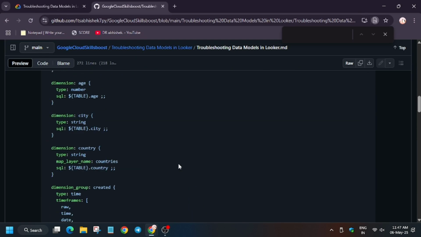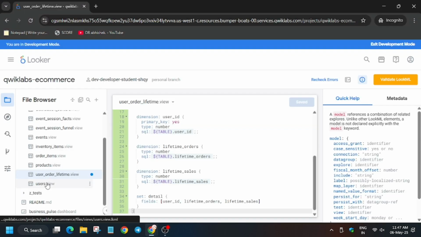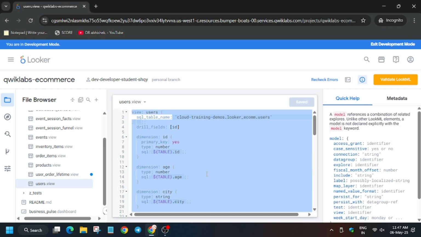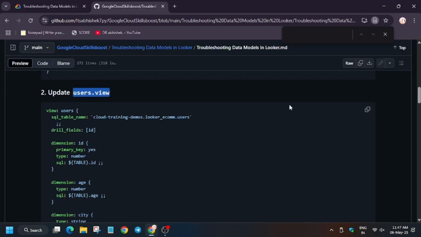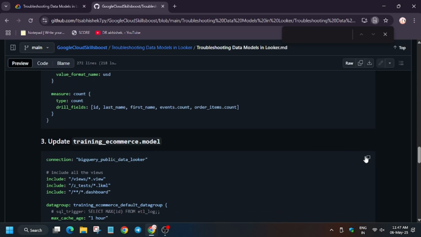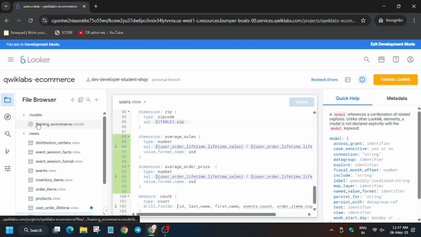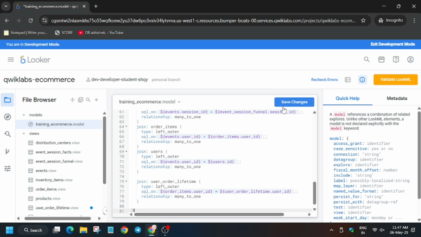Now again we have to update the file, that is the users view. So just copy the contents, and as you can see it's present here. Make sure to check the file currently open, whether the correct file is open or not. Now click on save changes. Now again scroll down a bit and update the trainings model file. So just replace, click on save changes.